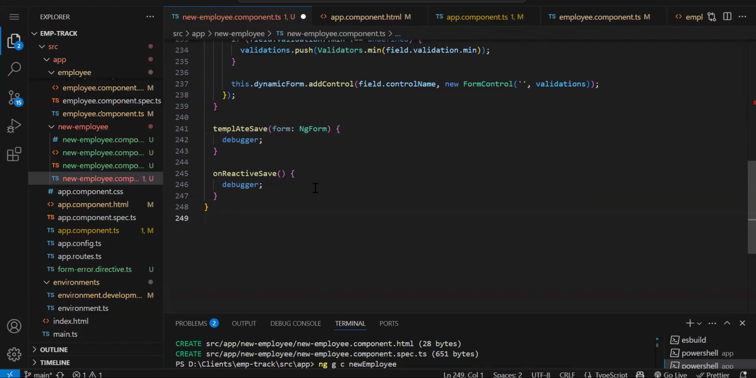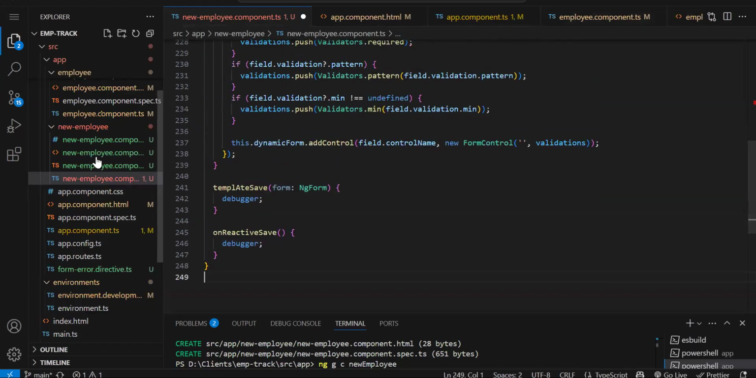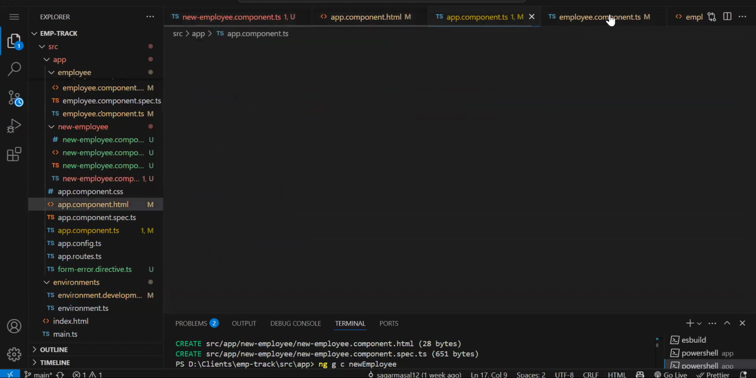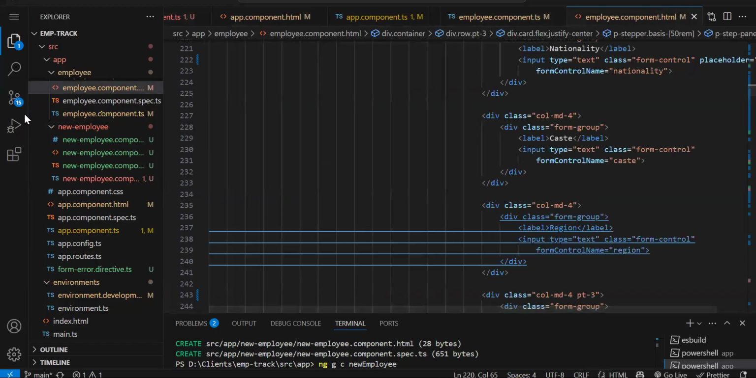Okay, let's move on to our thing first. Why is our form not loading? Why is it empty?